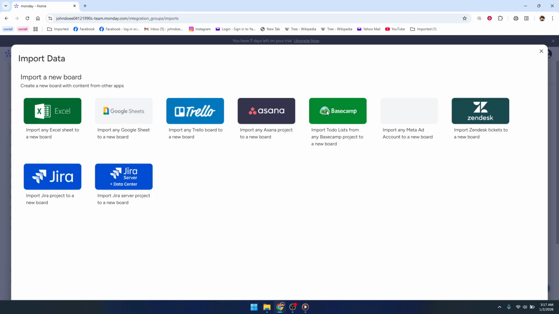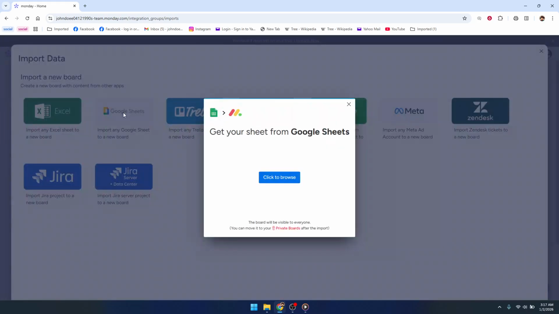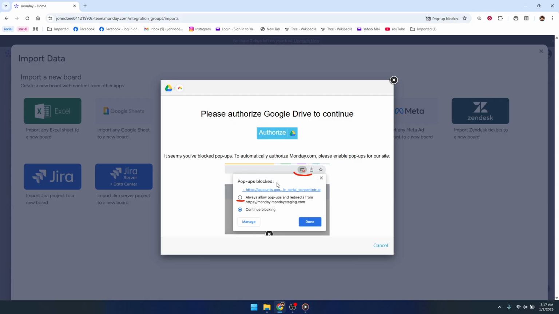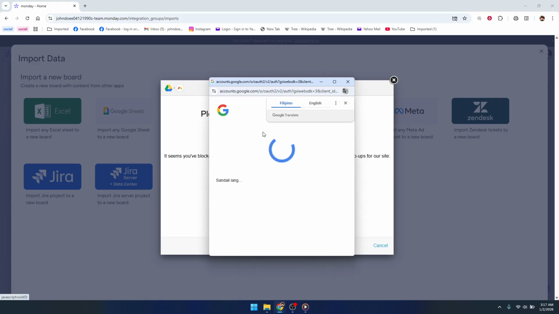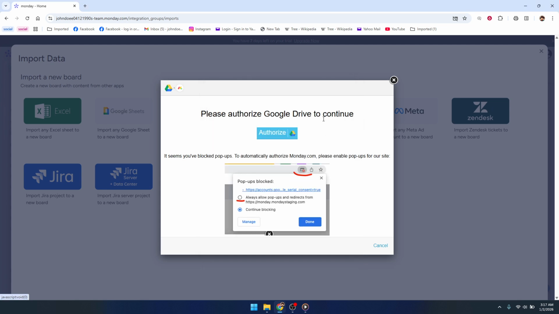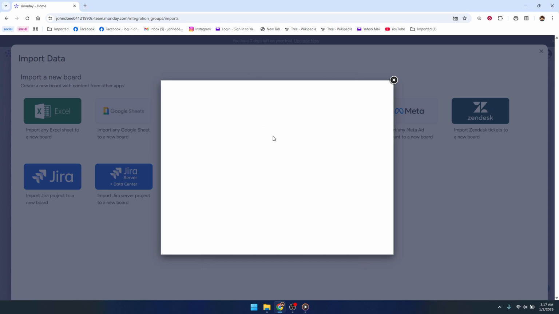On the Import Data screen, you'll see a few different services you can connect. Go ahead and click on Google Sheets. When you do this for the first time, Monday.com will ask you to connect to your Google account. Click Connect, then sign into your Google Drive using your regular Google credentials. If you're already signed in on your browser, you may just need to confirm the connection and allow Monday.com to access your files. This access is what lets Monday.com read your spreadsheets so it can import them.